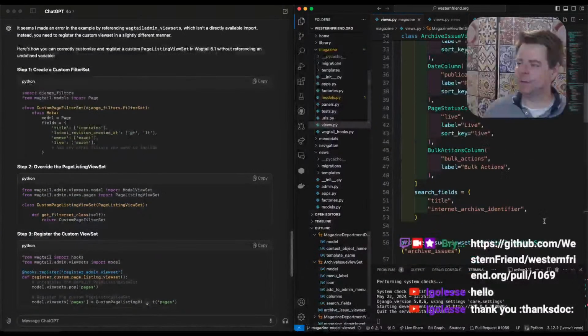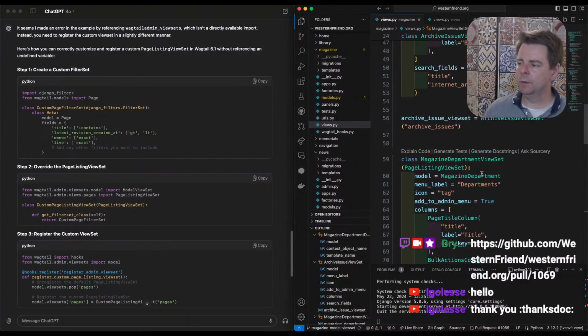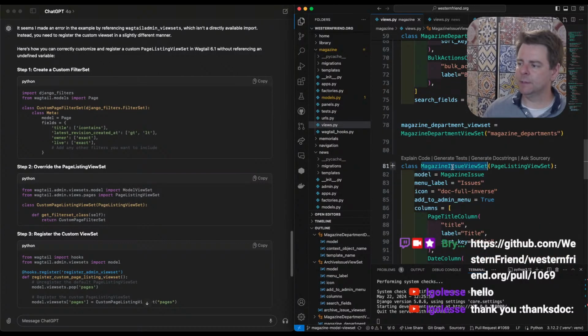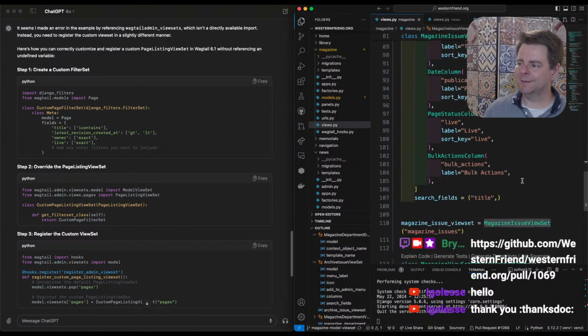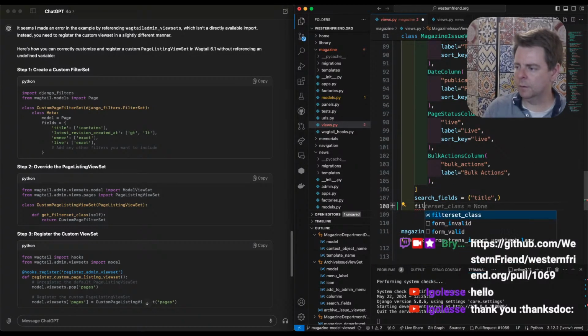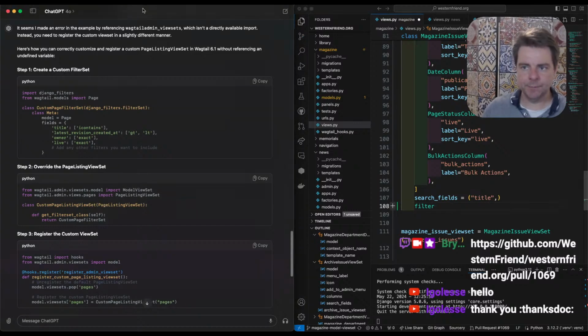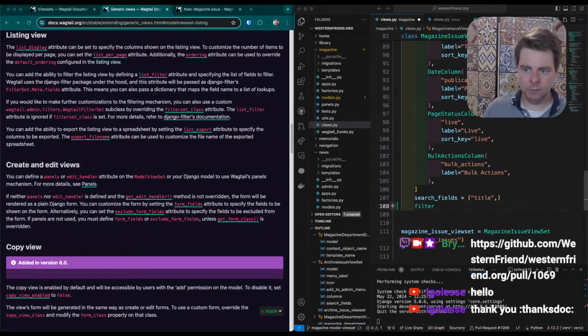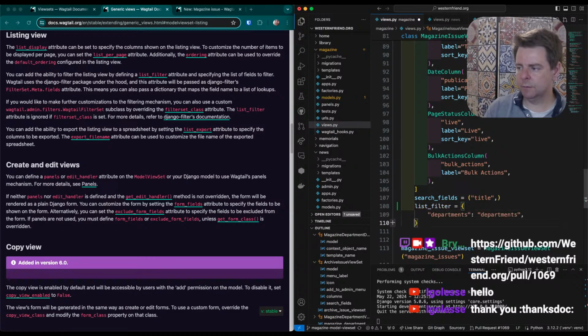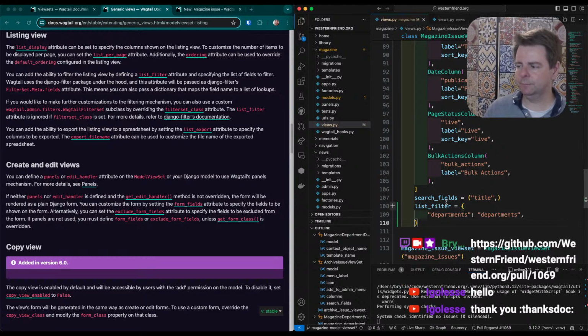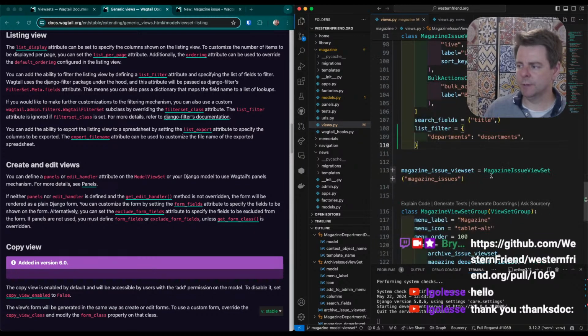So I'm curious in the magazine view if it might be kind of cool, for example, magazine issue, to have a filter. What was the documentation there? All right, move GPT out of the way. List filter. And this can be a map. It says departments. And the publication date is actually what I'm looking for.